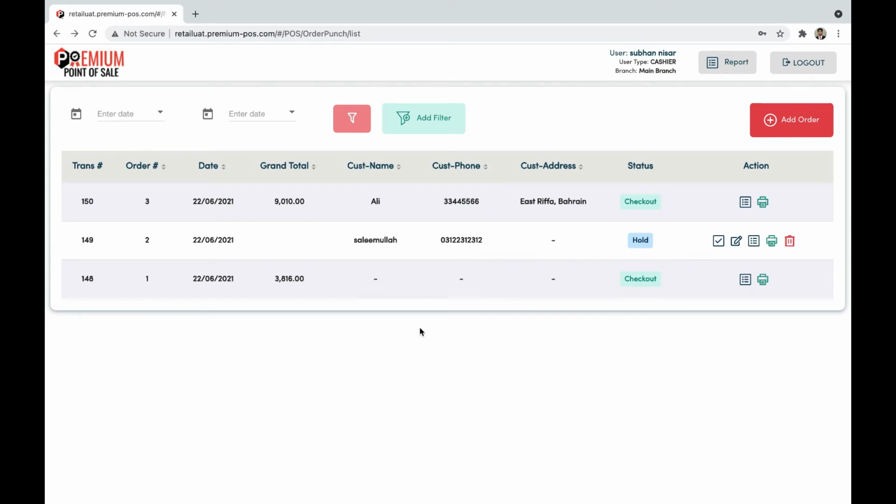If the transaction or the order is on hold, the cashier can either end the hold and make it checkout, like make the status checkout, or edit the transaction and perform actions such as getting the insight of the transaction, or delete it, which will be authorized by the admin.